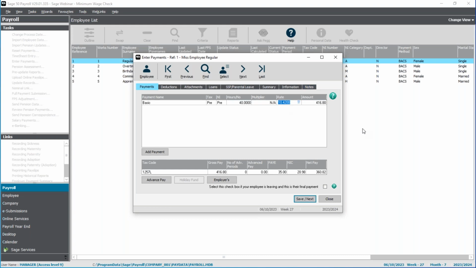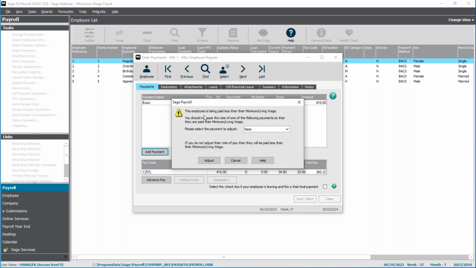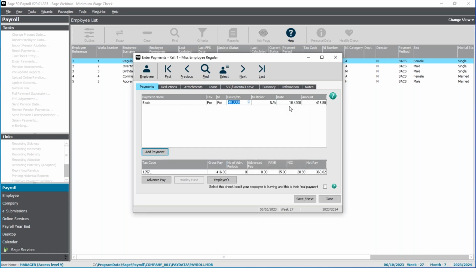Now, if that wasn't the case, let's say we try to pay them £10.40 an hour. We go to save the payments, and you'll see at this point we're being prompted that they're being paid less. It's done that calculation: it's looked at the hours worked and total pay, divided one by the other, and it's prompting us to make an adjustment to basic. If you click adjust, you can see it's moved that £10.40 back up to £10.42. So that's how it works in its simplest form, with just one pay element, and we are correctly paying the minimum wage.